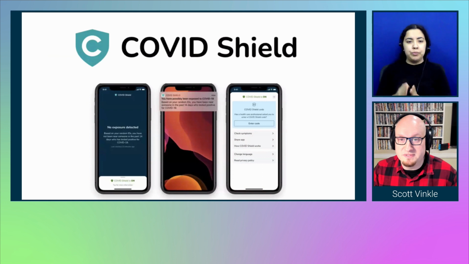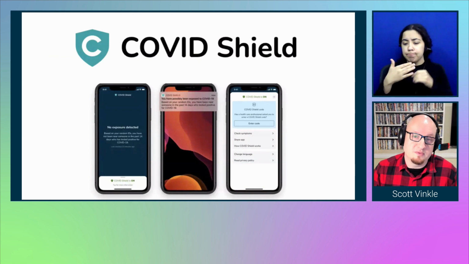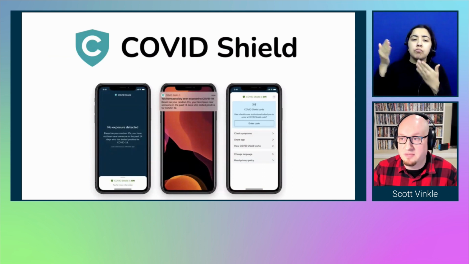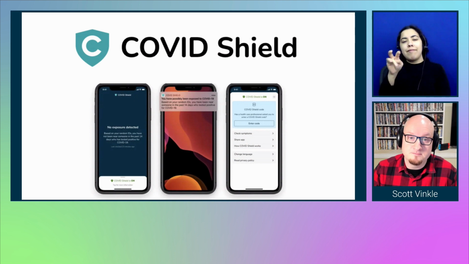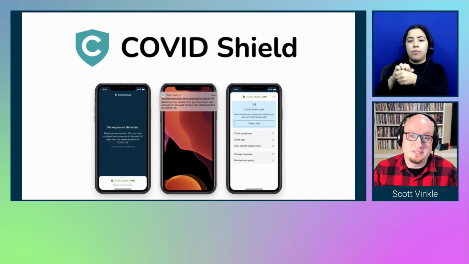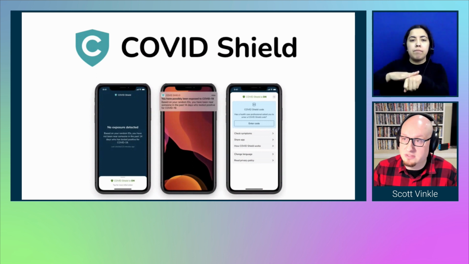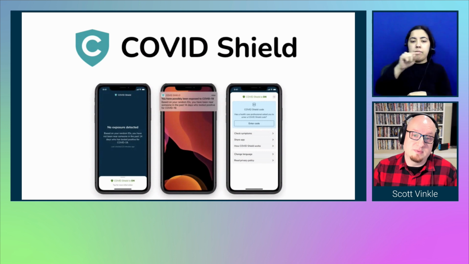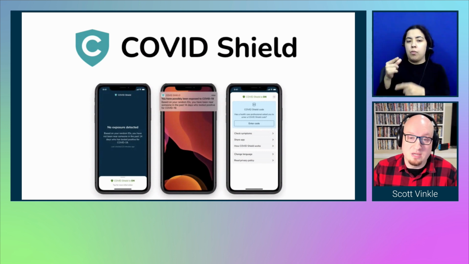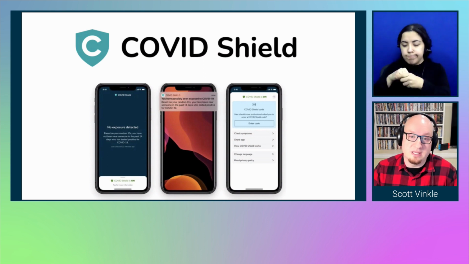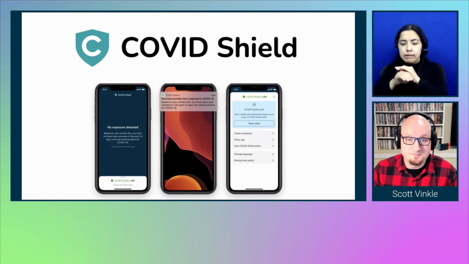Fast forward a few months later, a few volunteers from Shopify start working on a new React Native app called COVID Shield. The COVID Shield is a COVID-19 exposure notification solution, which uses the exposure technologies provided by Apple and Google. And while the team at Shopify was working on this app, I was contacted by one of the leads and brought onto the team to conduct accessibility testing as development was taking place.